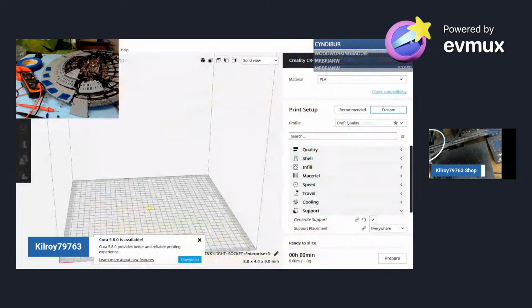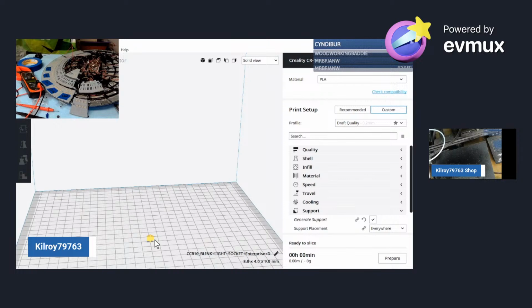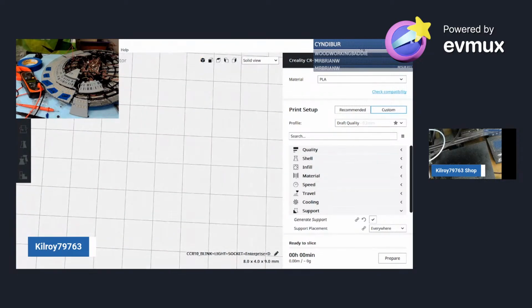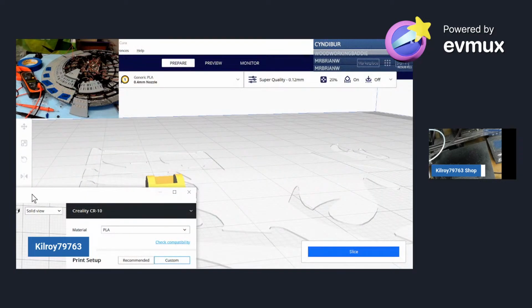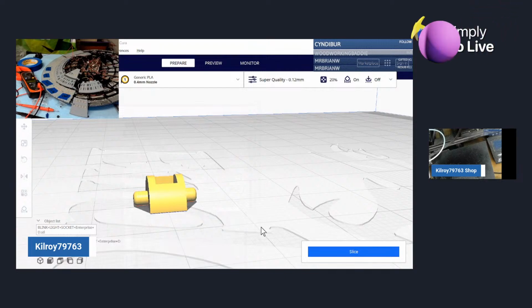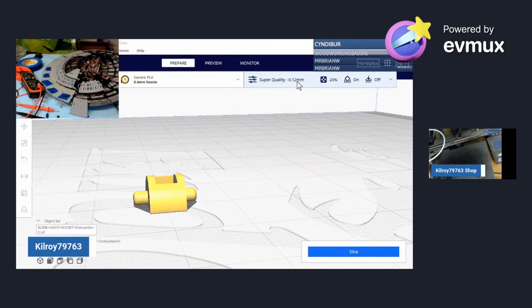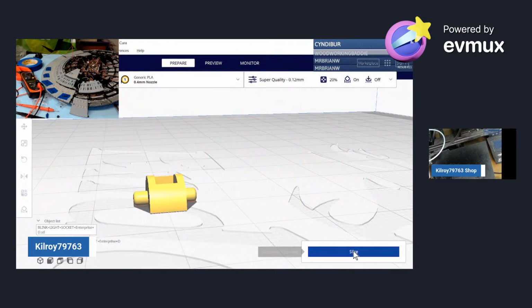Other than, oh, that's the other cure, right? What? Didn't I do this already, guys? Hold on. Let's close this off. Here it is. Okay, so I can get rid of this one. This one can go away. Okay, so this one's the one I need to slice. And this one I'm slicing at 0.12, which is super quality. I think that's as much as I can get out of this thing. Anyway, let's slice this and it'll take a whole 4 minutes.